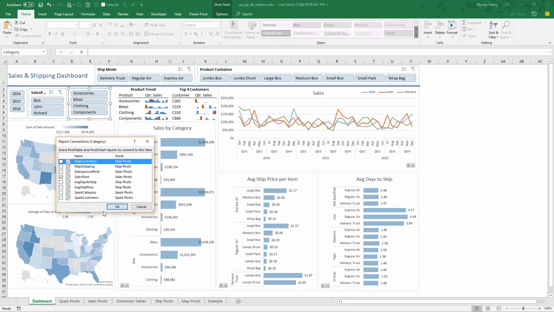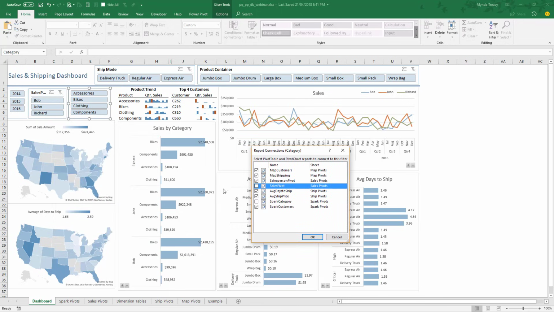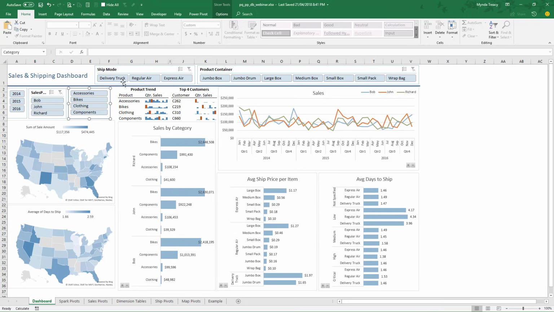So with the categories, this one I don't want to filter any of the pivot tables that have category information already in it. So we want the maps, want the salesperson, average days to ship, average ship price. I don't want the Spark category, but I do want the Spark customer. Oh, actually, I don't want this sales by category. This one, sales pivot. That one there has categories, so I'll exclude that one.